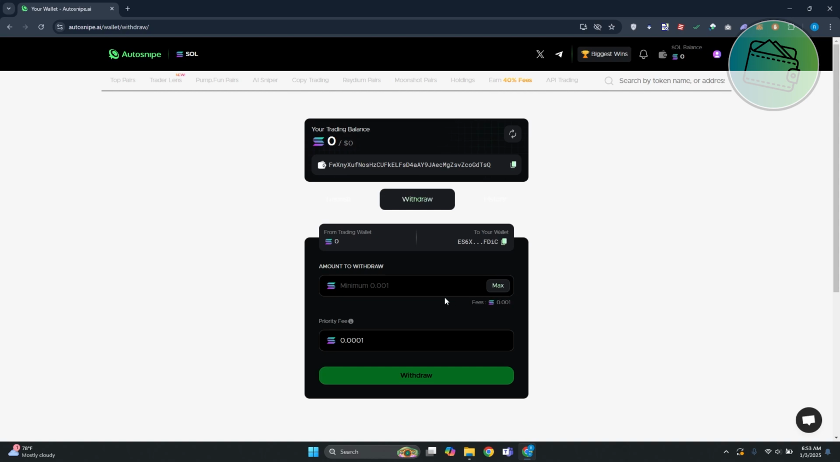Now from here, you also want to enter the amount that you want to withdraw. The minimum for this one is 0.001. In this case, the fee is going to be 0.001 as well. Also, the priority fee here, you need to specify one, because this determines how likely your transaction will be completed. The higher your priority fee here, the more chances you get of getting this transaction done.